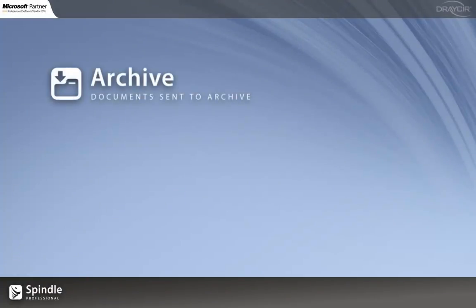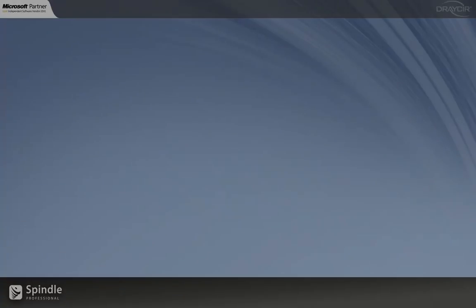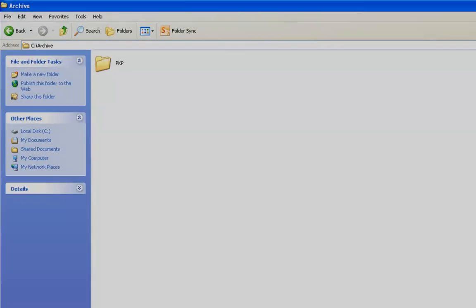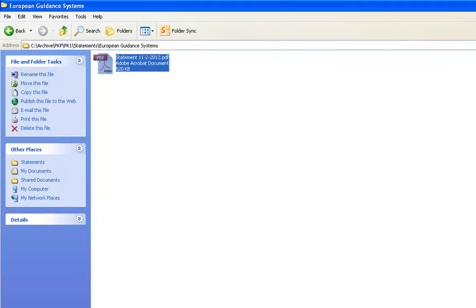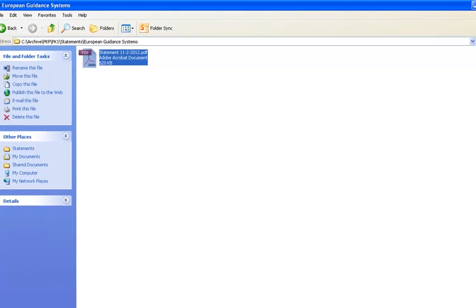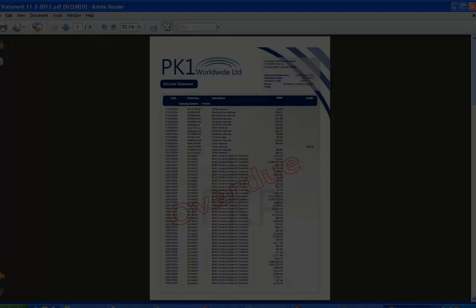Now archiving. Spindle can archive the PDF into a file structure on my network. It will automatically create and name the structure as well as naming the document itself. The important thing for me to explain here is that Spindle's actually archiving into a logical file structure here, and it's actually creating and managing this file structure on the fly without me actually having to do anything. Now I can actually browse to my document and find it very quickly and easily. As you can see, the document here is a carbon copy of exactly what was sent to my client.